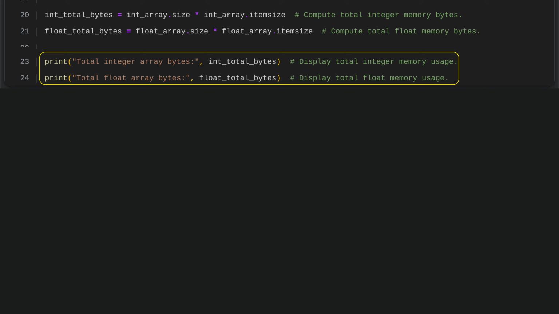We find the total memory used by an integer array by multiplying how many elements it has by the number of bytes each integer takes. We do the same calculation for a float array. Comparing these totals shows how the choice of data type affects memory usage. In practice, float arrays usually consume more memory than integer arrays.